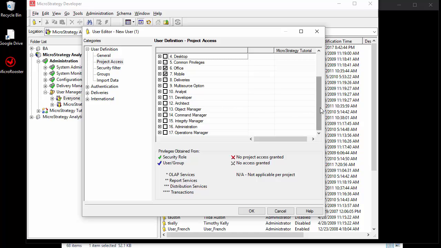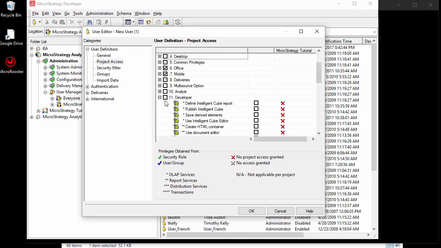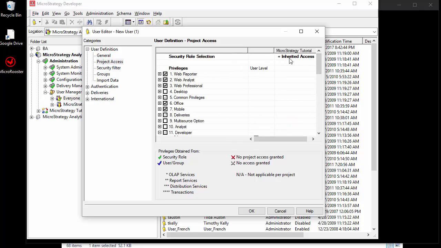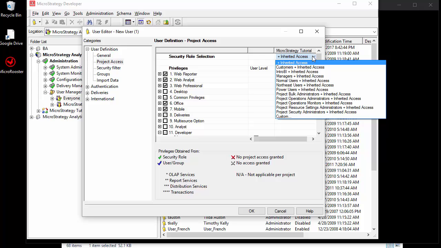So under each one of these, you will see a list of specialized activities, because you could either enable all, or you can say after I enable all, for instance, use the VLDB property editor, for example. Now, if you notice here, it says inherited access. This is typical inherited access, but sometimes you want to merge a user's access with another user group. So what happens is he inherits access from your selections into MicroStrategy tutorial with whatever these options are, plus some other user group privileges.